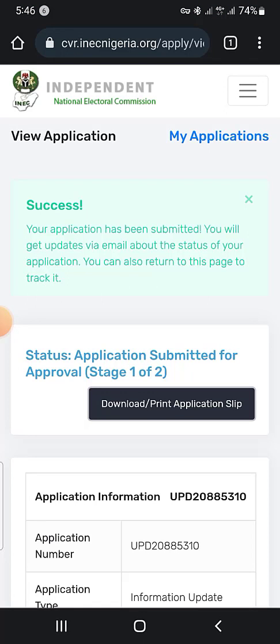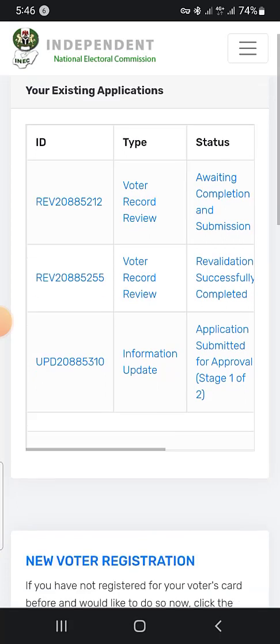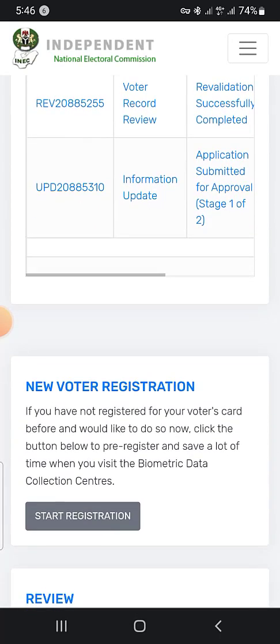So after this process, in this case that this person has decided to do only update, he doesn't need to go to the INEC office to do any other capturing. After this, you have to wait till when the PVCs are out, and they'll be giving you a notification on your dashboard. So at this stage, you click my application, so it takes you now to the home page. Now you can see here we did, for this person, we've done the review, we've done the update.